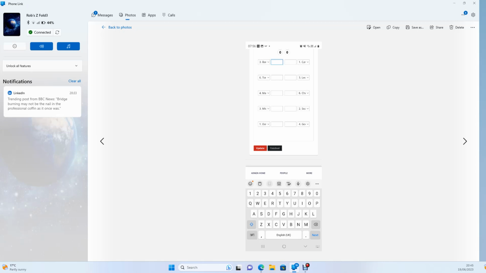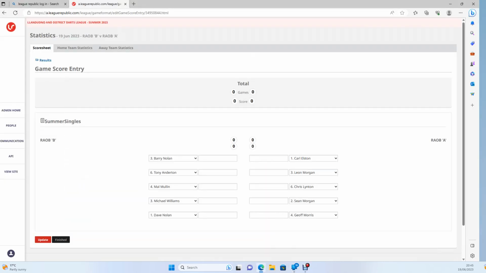So let's minimize that so we give you the clarity again. The first thing, let's say that Cal won 3-1. We beat Barry 3-1, so we'll put 1 in there and put Cal in 3 there.